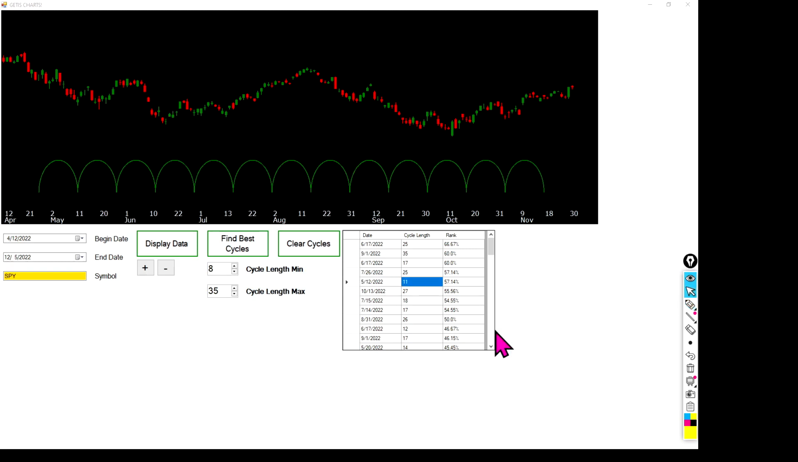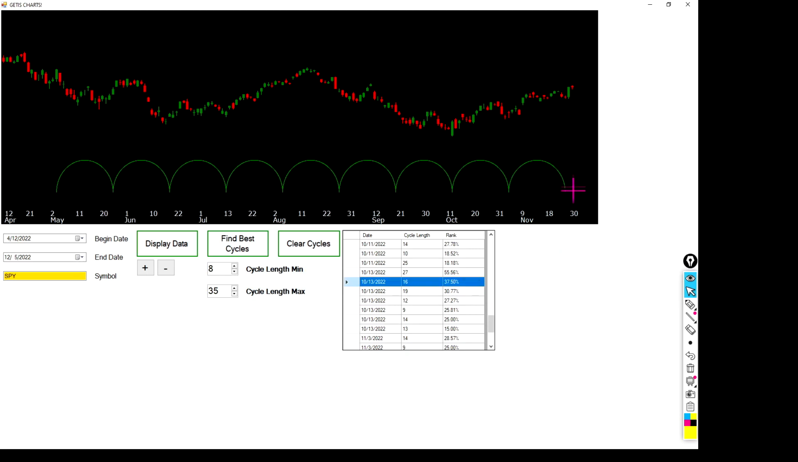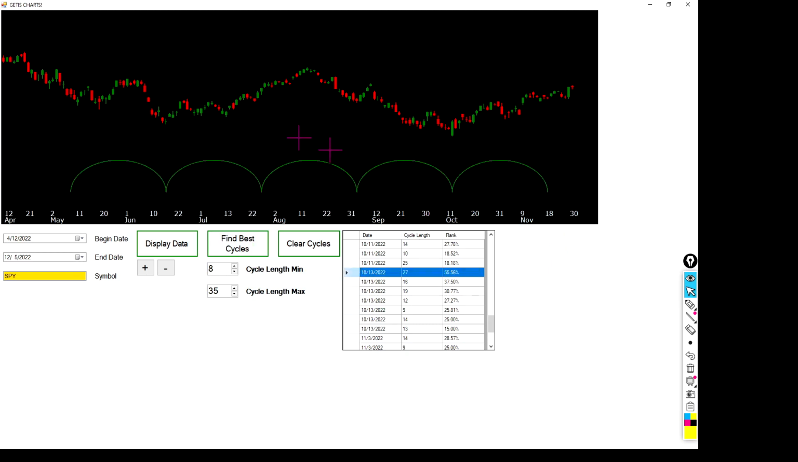I happen to know from some analysis recently that I'm going to sort by date because I know a particular date that has a pretty good cycle. I'm going to come down to October 13th, and I'm looking for a cycle. Let's see if I can find a good one. I think maybe it's this one. It's pretty good, maybe not so great. This one's pretty good too. Boom, boom, boom, boom. Yeah, that's a nice cycle. Oh my gosh, that's such a good cycle.